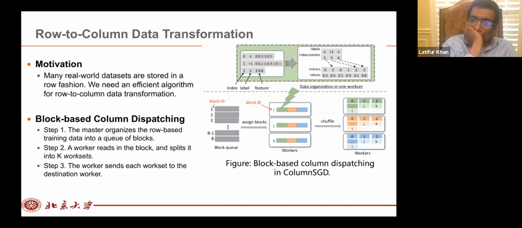As shown in the right figure, the master first organizes the row-based training data into a queue of blocks according to the metadata of the input file. Then whenever a worker is idle, it reads in a block and splits it into k worksets. We further organize the workset into a CSR format to compress it. Finally, the workers incur a shuffle operation to send each workset to the corresponding worker.